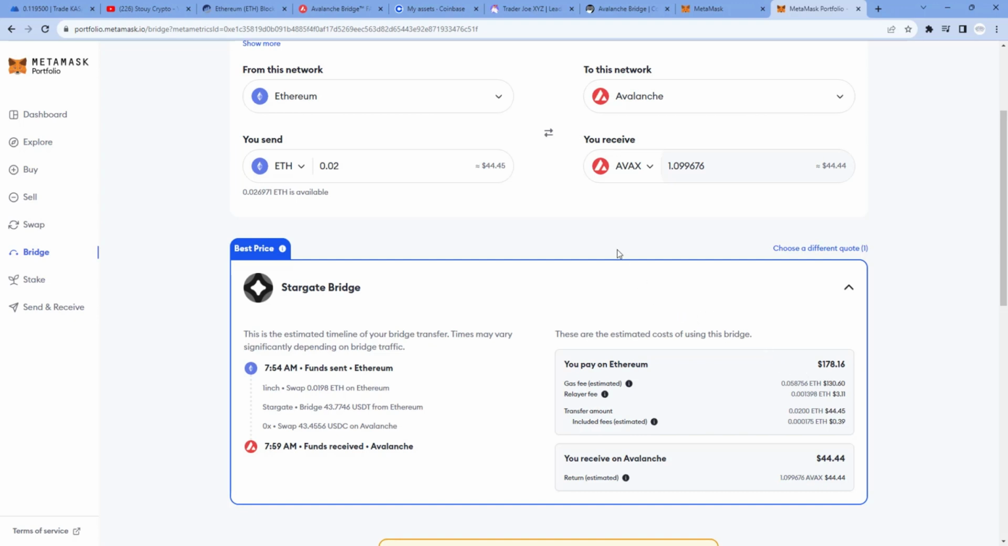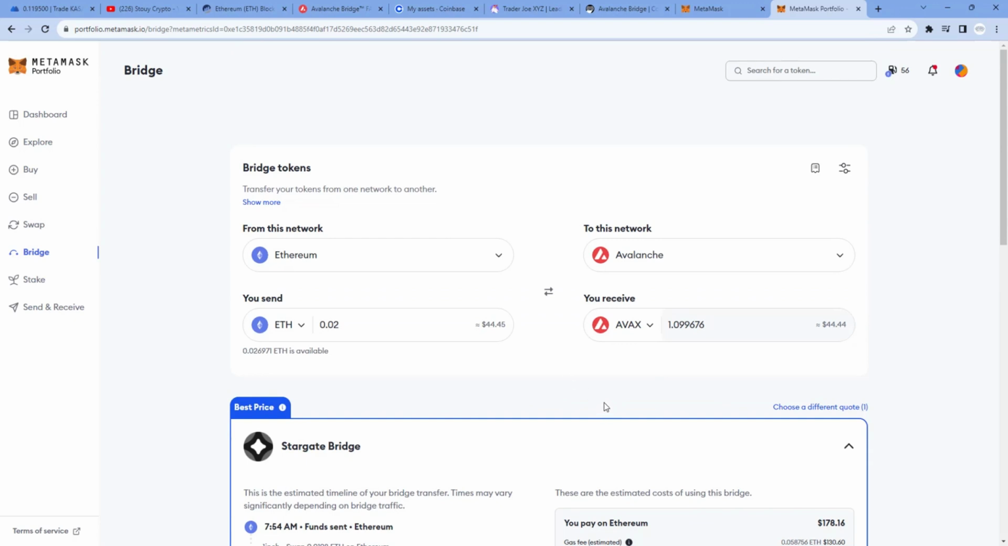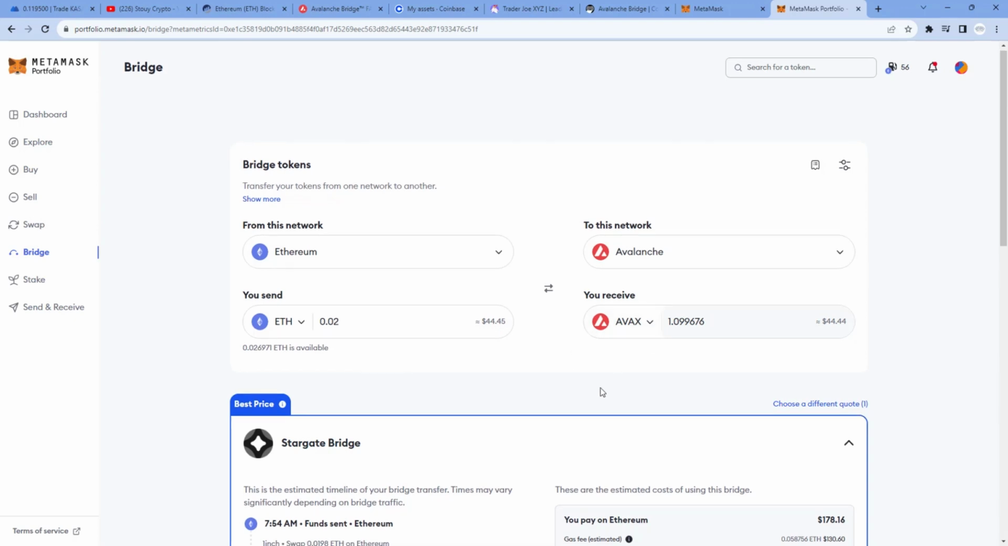Again, it depends on how busy the network is at the time you're doing this, but I mean, that's crazy. Every time I've tried this, it's been at least $80 to $90. Now it's $130. Just to send $44 over, it's going to cost $130 in gas. That's crazy. I'm not doing that. Maybe if you're sending a larger amount, it doesn't matter. But if I just want to send a little bit of ETH over to Avalanche Network, I'm not going to pay that kind of gas money.